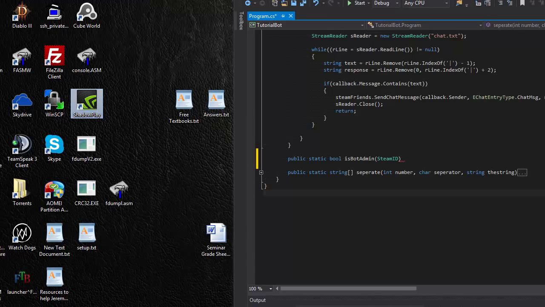Second, let me turn off Shadow Play. Because that's why I've got an FPS marker right there, because for some reason Visual Studio and Shadow Play don't like to get along.